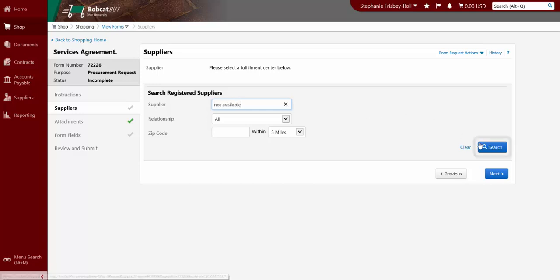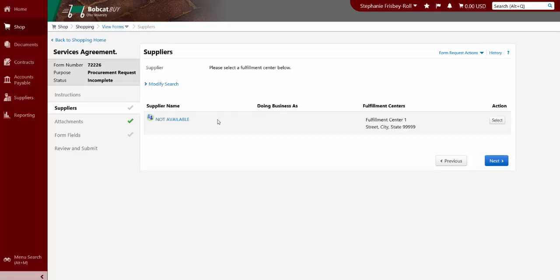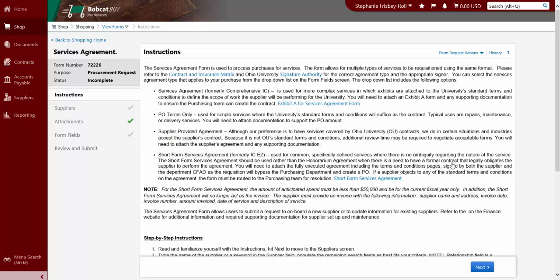So we'll type in not available and click the search button at the bottom right of the section. The not available supplier is available with the fulfillment center remit to address generically filled in. If that is the supplier we'd like to select, click select and you'll be able to upload your supplier onboarding information at the same time as you create your services agreement. For this example, let's go back to the previous screen.